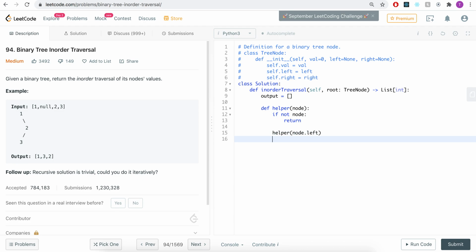We call it with the left node, and then we add the center node to the output array, and then we call it on the right, helper of node.right. Then we're done, actually. That's pretty much it. And we call helper, passing in the root as the first argument, in the main function, and return the output. So this should work. Let's try that.